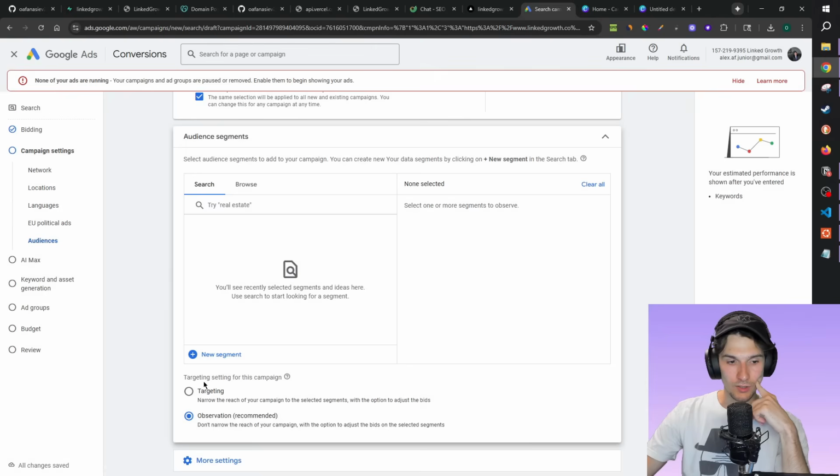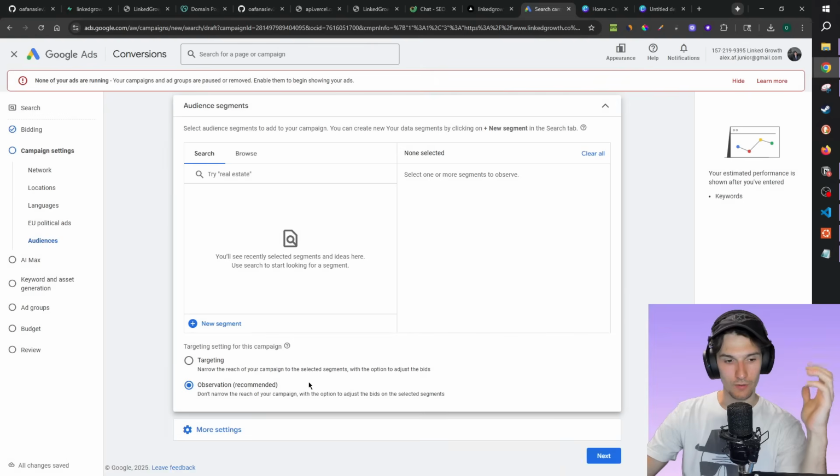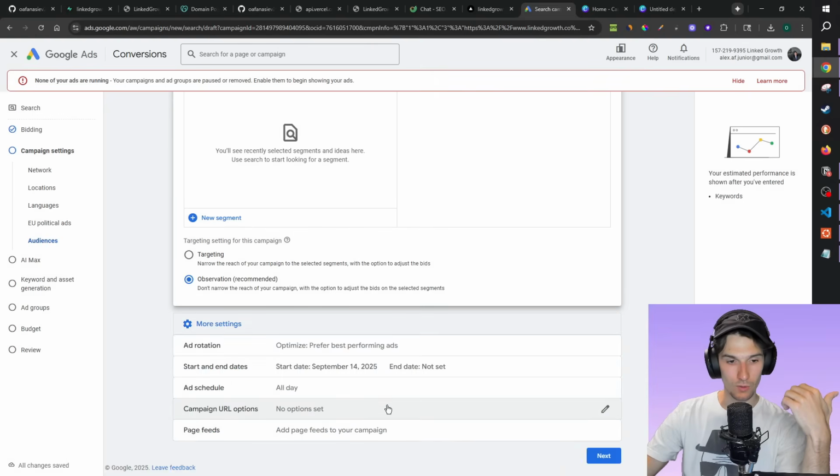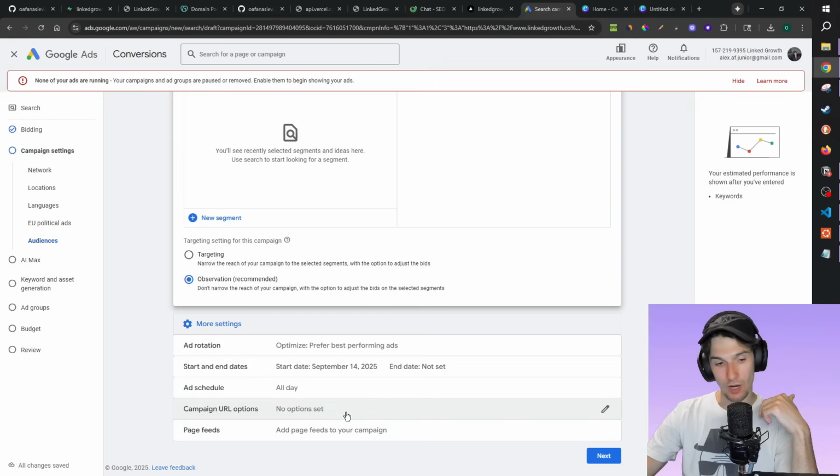Audience and segments, observation recommended. Yeah, we don't want to narrow the search. We just want to have it broad and people who search for the keywords. That's all. Yeah, we don't want to have an end date, all day. Campaign URL options, we only have one page and we're sending traffic there. That's different when you have like different landing pages for different angles.